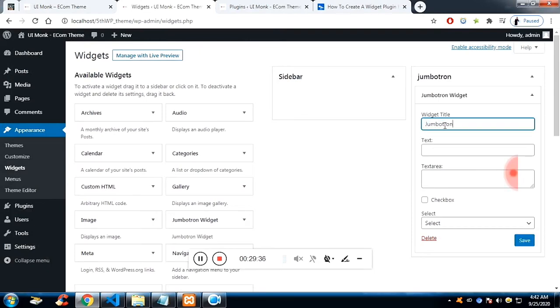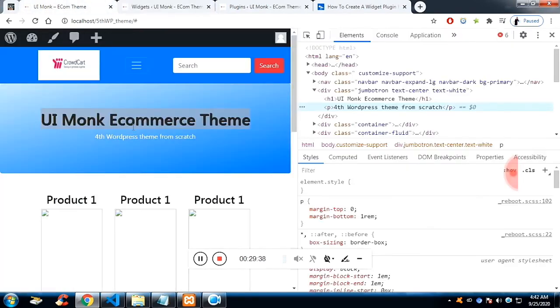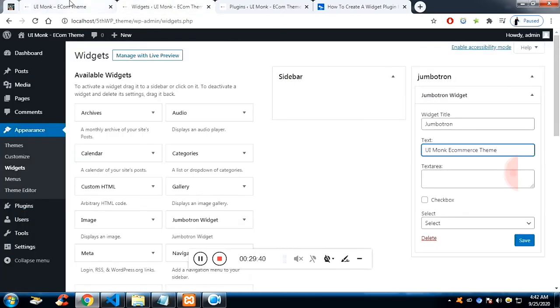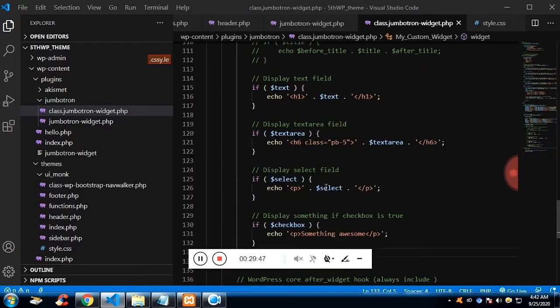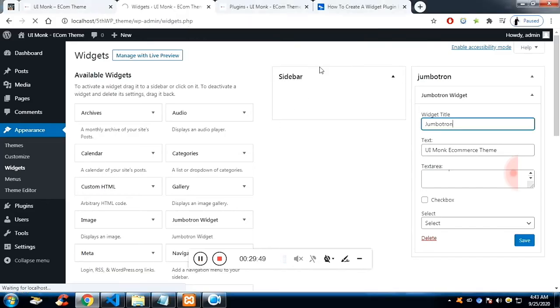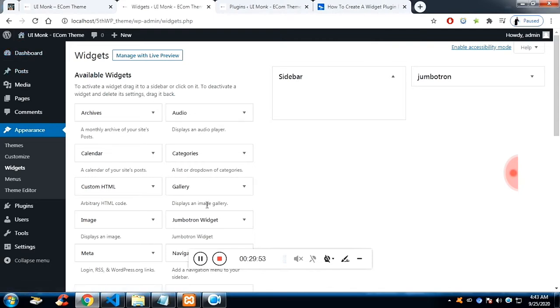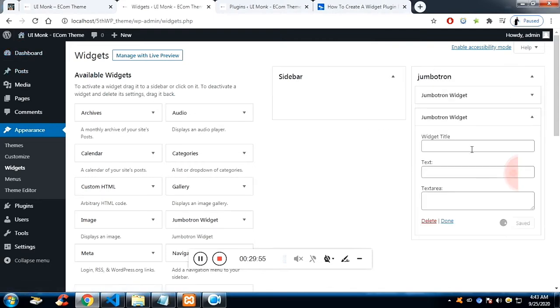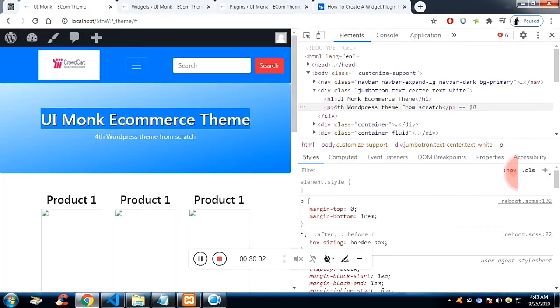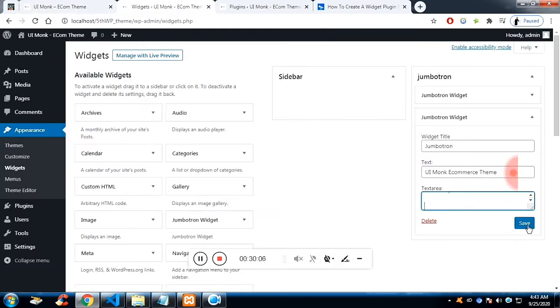So the title won't be displayed. The text is for this heading h1, and the description. We don't need the checkbox and the select. Let me remove it. We have already done it, but I don't know why it is still showing up. So let me hard refresh and see again. Now we don't see the select button and checkbox. This is for h1 and this is for the description paragraph. Save.